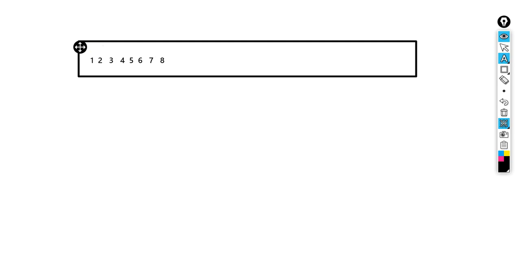Let me put 9 like that. 0, 1, 2, 3. So this is 10, 11, 12, 13, 14, 15, and 16. So what do we want to do? We want to break them into 4. So how can we do this thing?